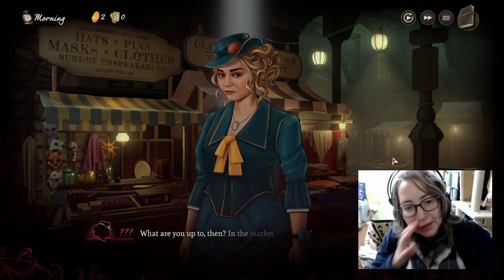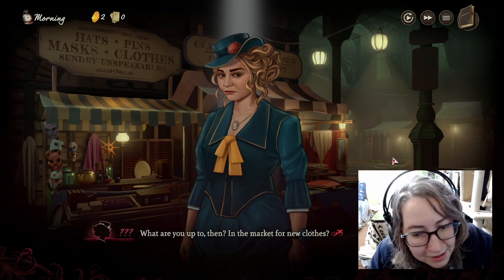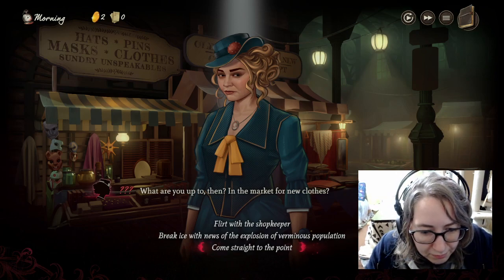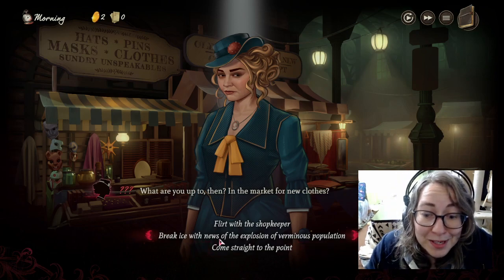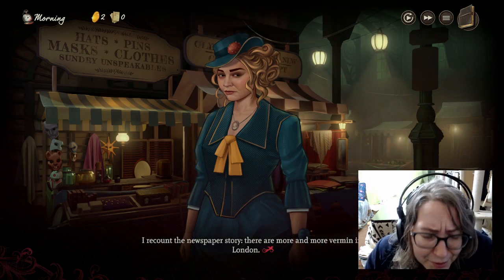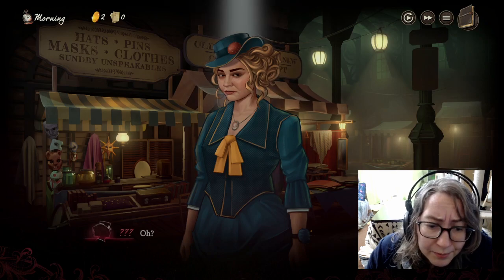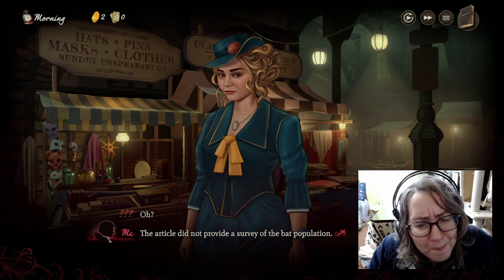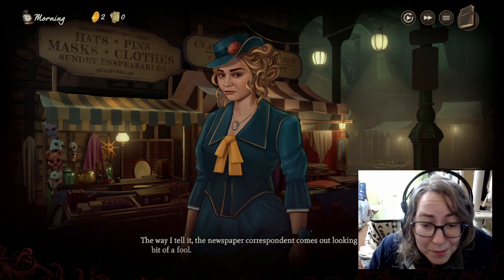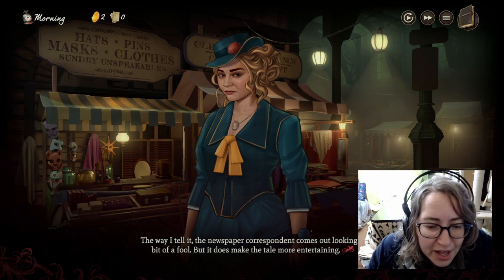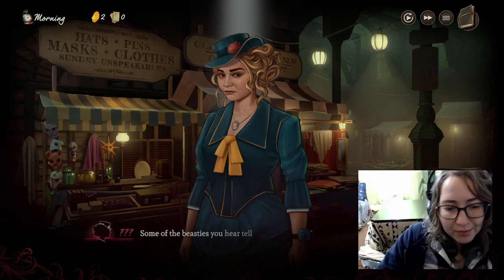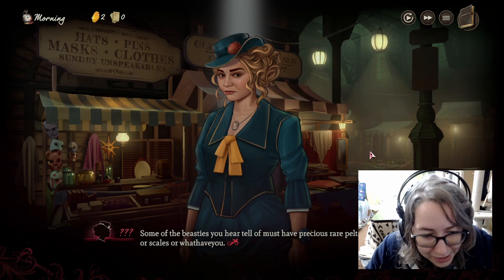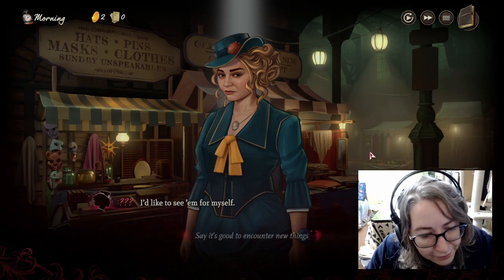Here she is. What are you up to then? In the market for new clothes? Break the ice with news of the explosion of verminous population. I recount the newspaper story. There are more and more vermin in London. Oh? The article did not provide a summary of the survey of the bat population. The way I tell it, the newspaper correspondent comes out looking a bit of a fool, but it does make the tale more entertaining. Some of the beasties you hear tell of must have precious rare pelts or scales or what have you. I'd like to see 'em for myself.